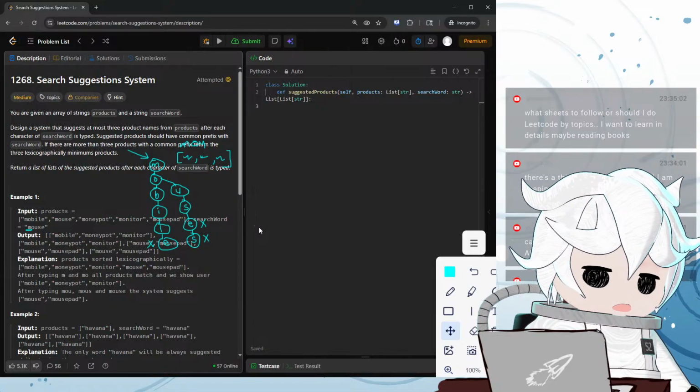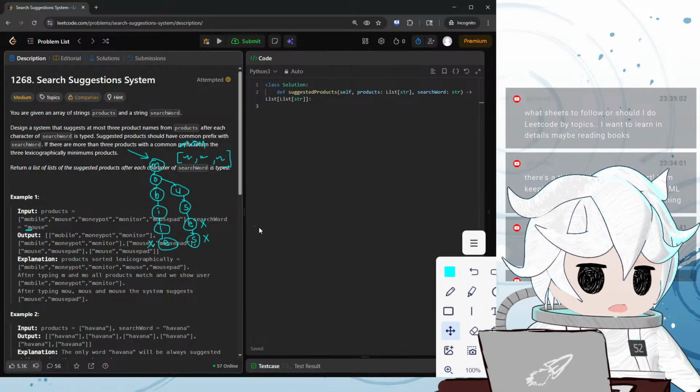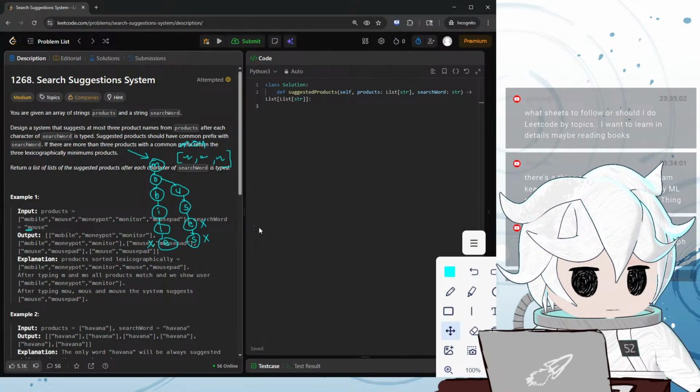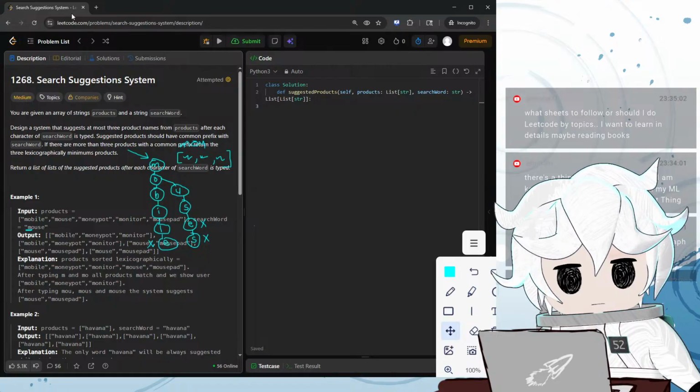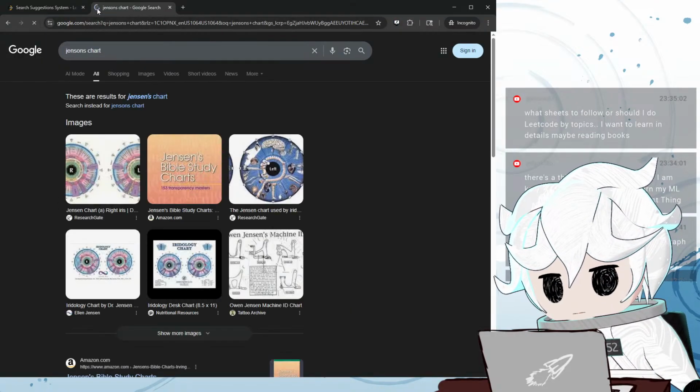There's a thing called Jensen's chart. I am keeping that variable to teach my ML model to spit out answers is the first thing. Jensen's chart?